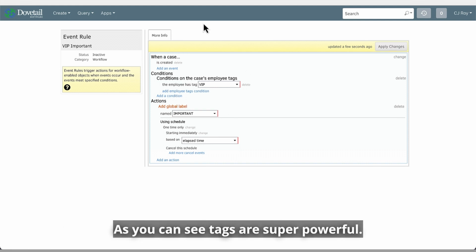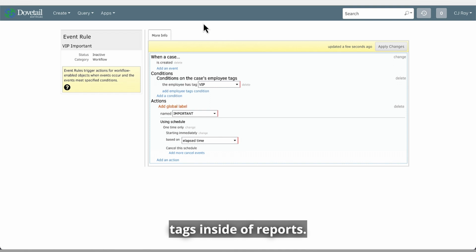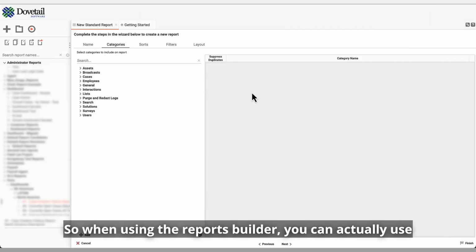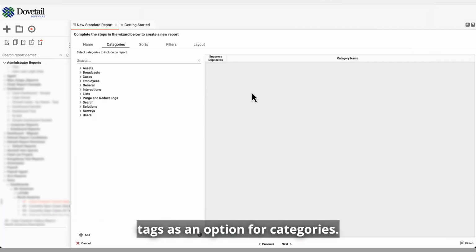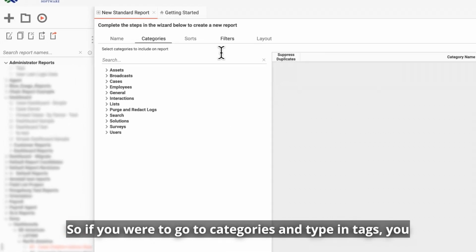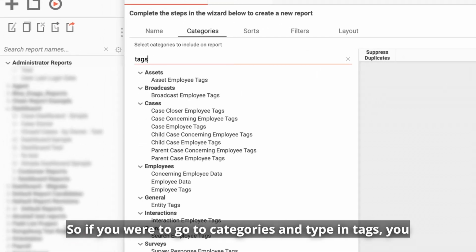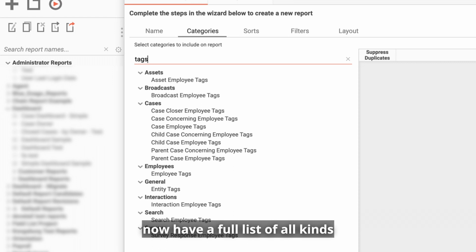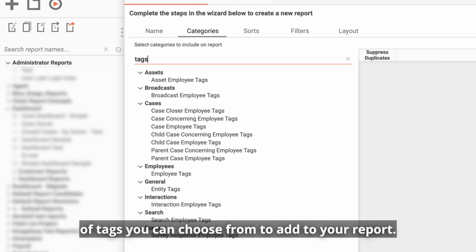As you can see, tags are super powerful. And this is just the beginning of us implementing tags here in Dovetail. Now, before I go, there's one more thing I want to show you, and that's how we can use tags inside of reports. So when using the reports builder, you can actually use tags as an option for categories. So if you were to go to categories and type in tags, you now have a full list of all kinds of tags you can choose from to add to your report.